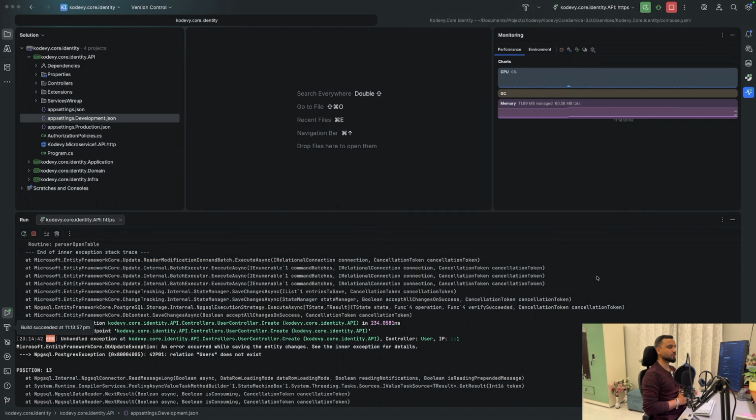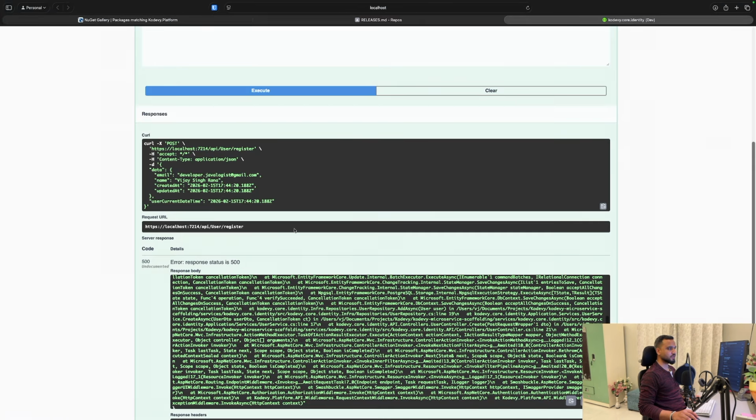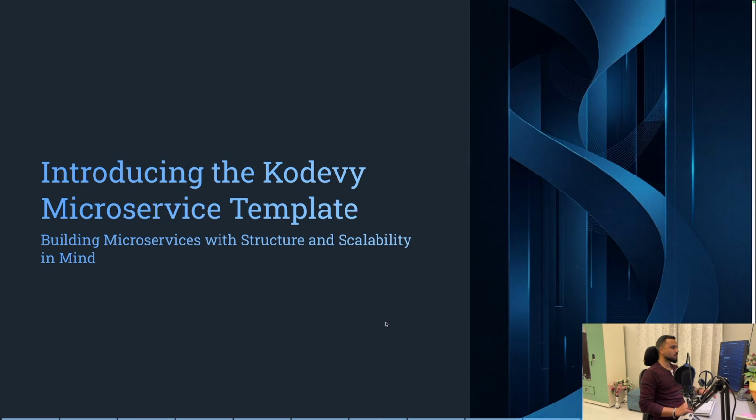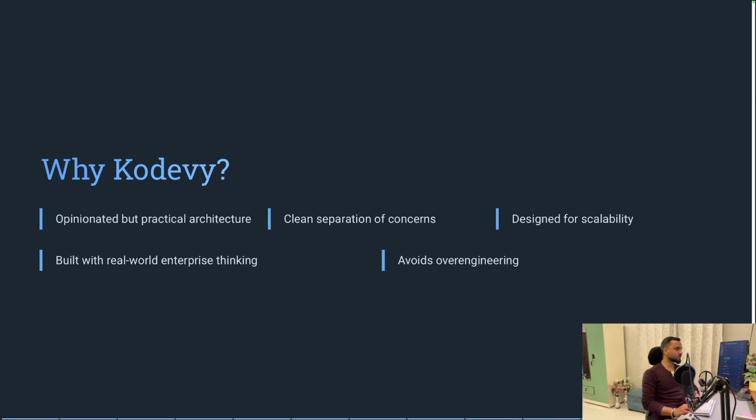But the most important thing is that our microservice is up and running on localhost, and we can see the Swagger UI itself. So, as you have seen, within just 2 commands we scaffolded our first microservice, and we were also able to successfully compile and run the microservice along with our database connection. So that's why my Codevy microservice template is here.